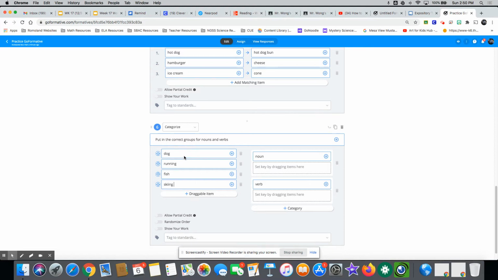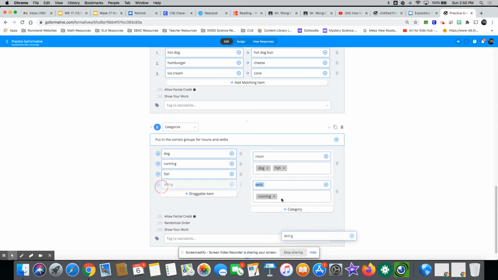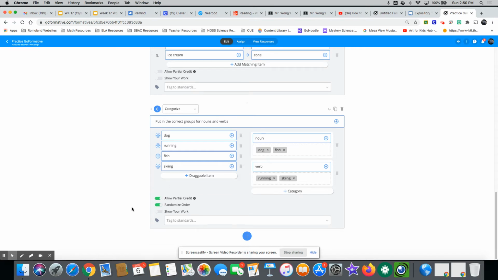Okay. Then, sorry. Dog, running, fish, skiing. Oops. My computer's messing up. This one, maybe you'll want to allow for partial credit. Maybe you'll want to randomize the order. Do whatever you feel like. Again, I'll still show you how to manually grade. This one will probably be a good one for partial credit.